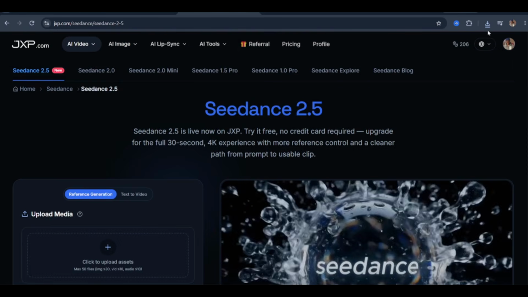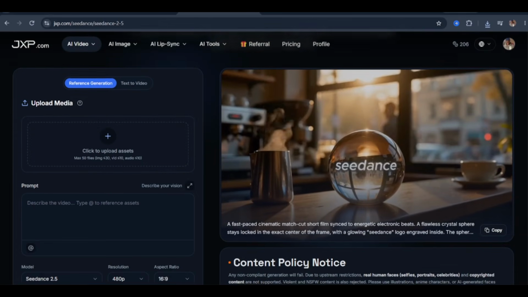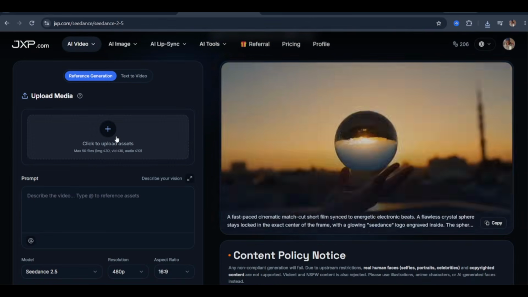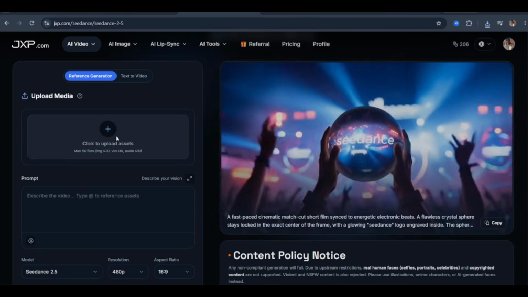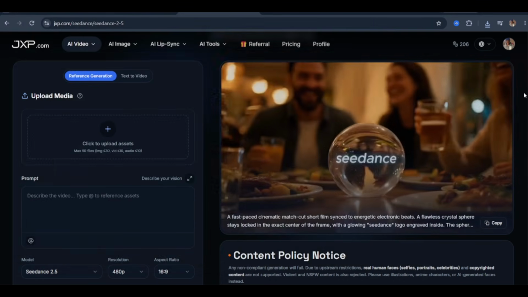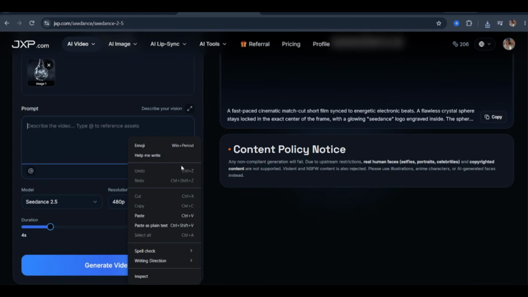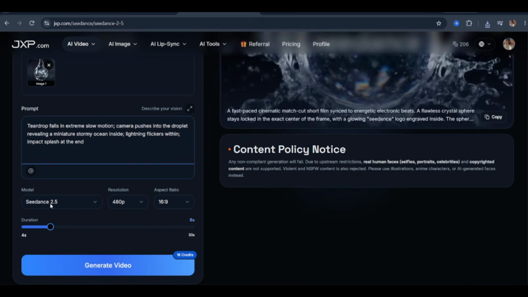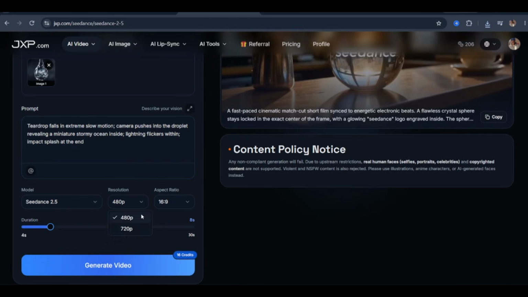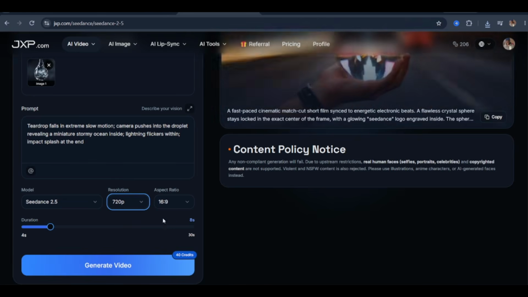Here's the Seedance 2.5 video generation interface inside JXP. Upload the image, paste in the motion prompt from Claude, confirm the model is set to Seedance 2.5, set resolution to 720p, aspect ratio to 16:9, and duration to 8 seconds. Credit cost for this generation is 40 credits. Hit Generate and let the model process. Output displays.